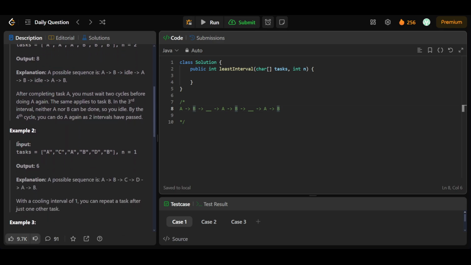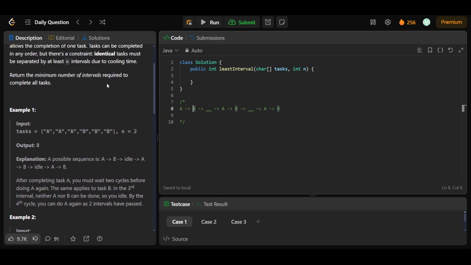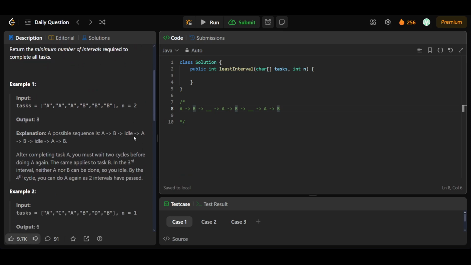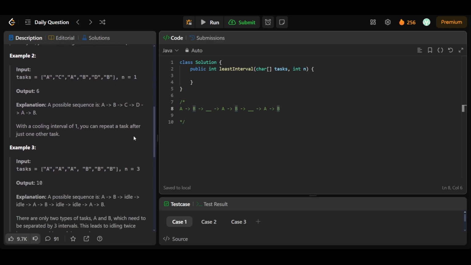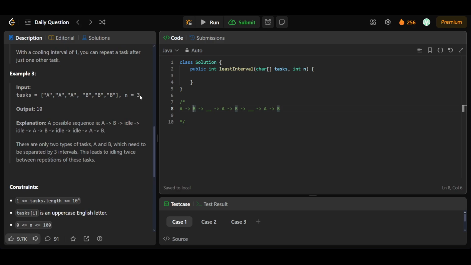For example, in the next test case, we have two A's, one C, one D, and two B's. We'll follow the same pattern, that is A, B, C, D, and then A, B, because it states that at least an interval should be there, not exactly or at most. But in the third test case, n is equal to 3, so we'll have to wait for 3 intervals after completing a task before running an identical task.